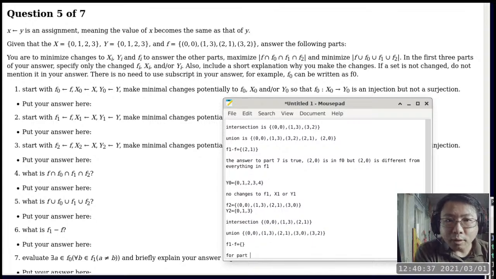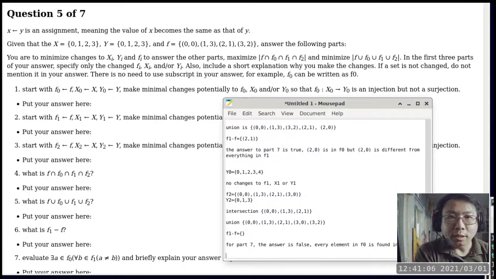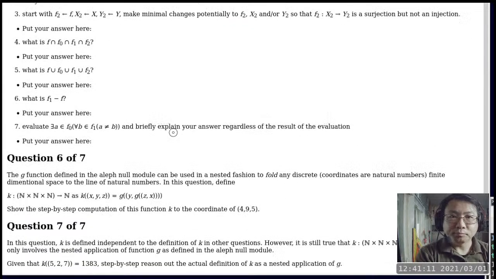And then for part 7, can we find something in F0 that is not in F1? That's basically what it's asking. So F0 does not need to change from F, and F1 does not need to change from F. So the answer is false. Every element in F0 is found in F1, and we're done. Alright, so we finished all 5 questions. Time to move on to question number 6.